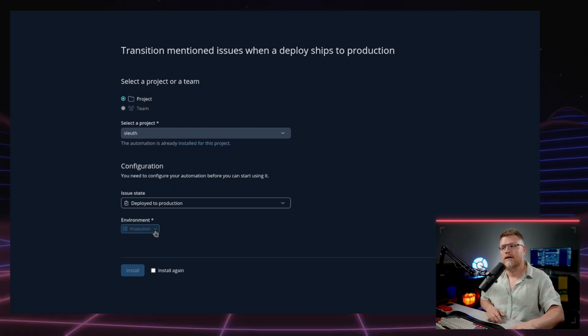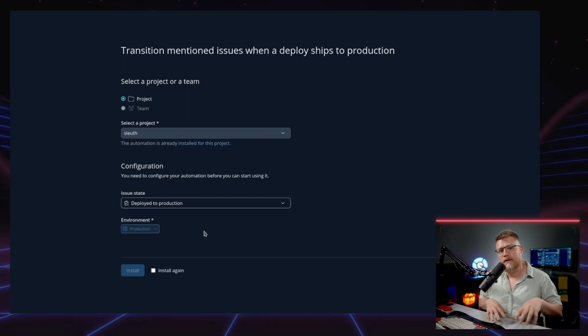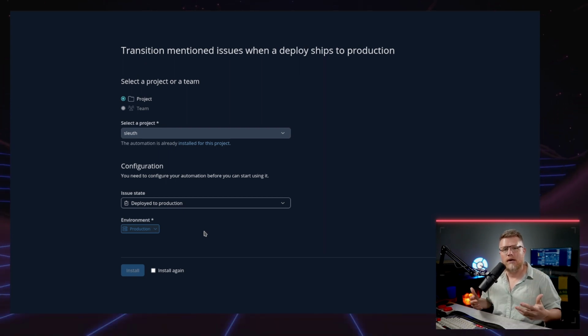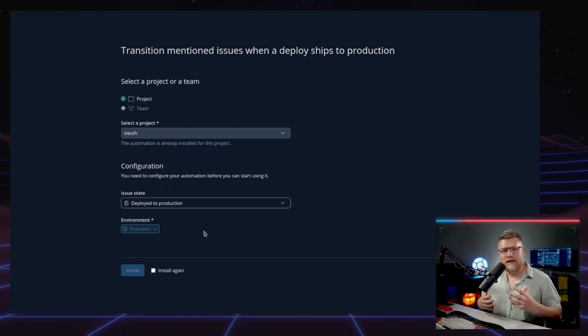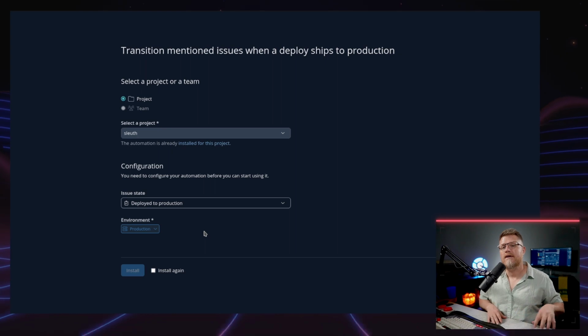What's interesting is you could also do it in a different environment. I could be modifying the Jira state when this is shipped to a QA or a testing environment or pre-production for people to go in and verify that it works. You have a lot of flexibility. In fact, you can actually install this automation multiple times for different environments.